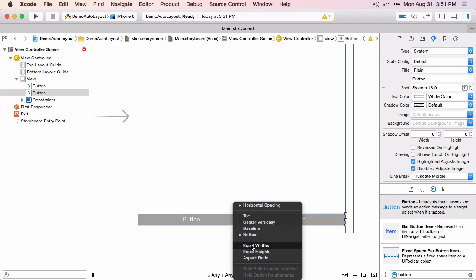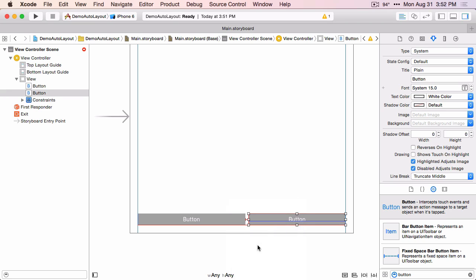When I control drag from one view to the other, and there are already constraints between those two views, it'll show those constraints with a dot. And the new constraints that I'm creating, it'll use a check mark for those. So let's add the equal widths constraint to these.